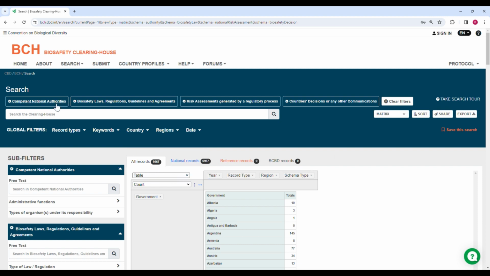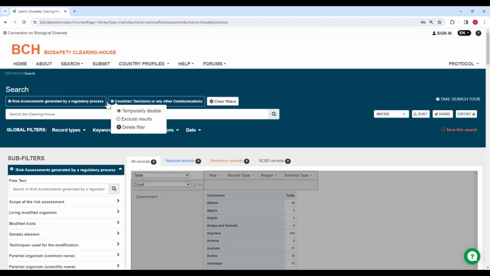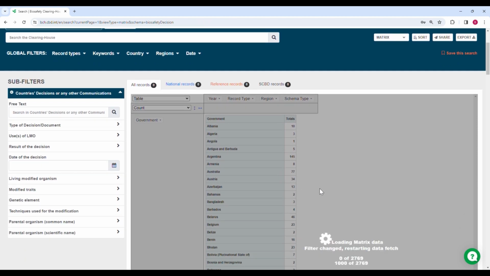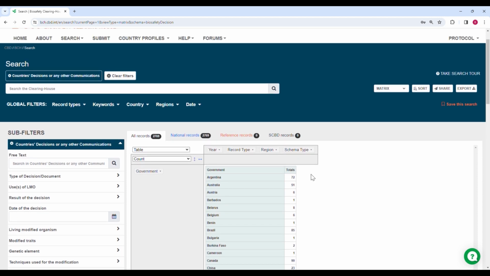Now I have changed my mind and I'm going to remove competent national authorities, laws, and risk assessments. I'm going to leave only decisions. As you can see, the data has adjusted. The matrix generated new search results based on the selected filter.